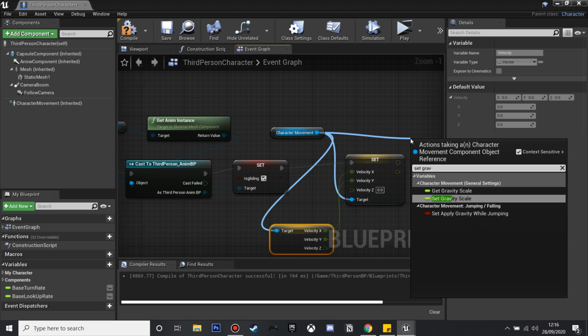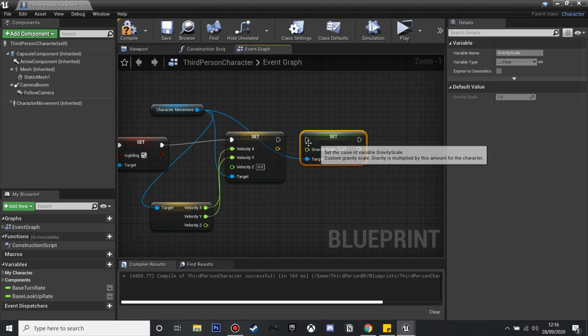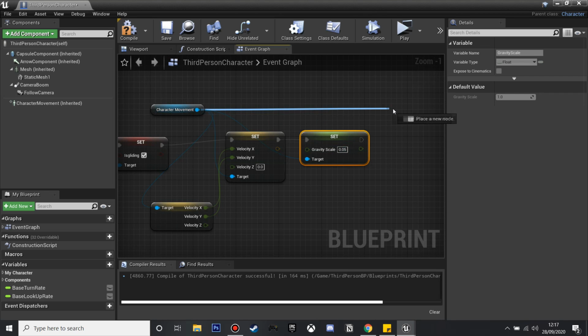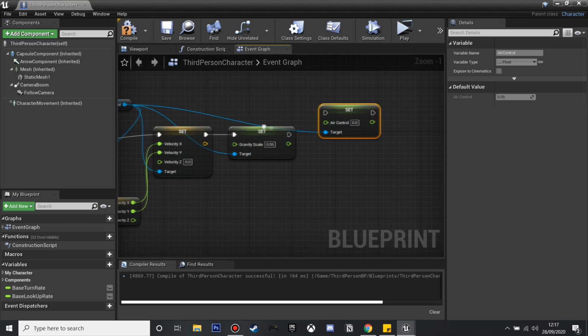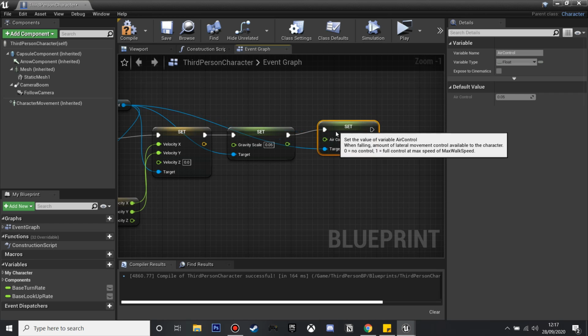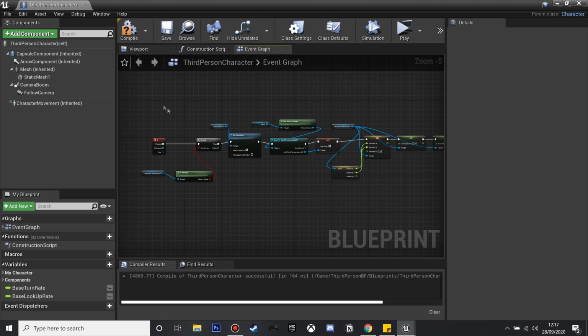And then we're going to set his gravity scale. And I'm just going to set it to 0.05. And the bigger this is, the faster he'll fall. And then I'm going to set his air control, and I'll set it to 0.7. The higher this is, the more control he'll have when he's in the air, when he's in gliding mode. And that should be everything for gliding.